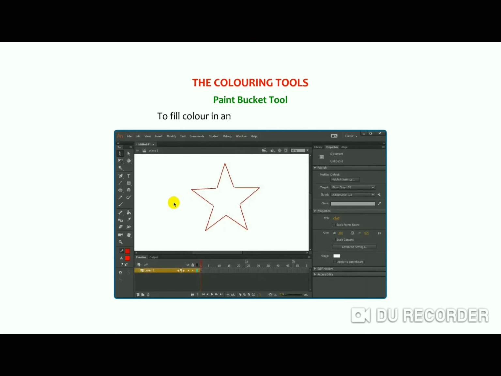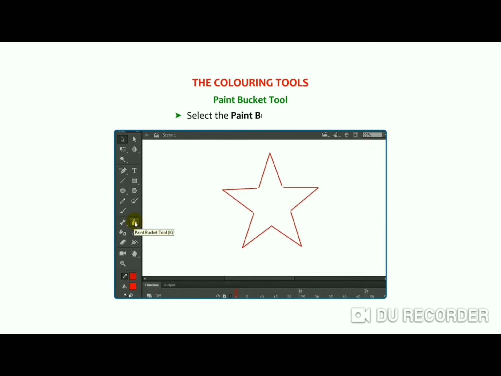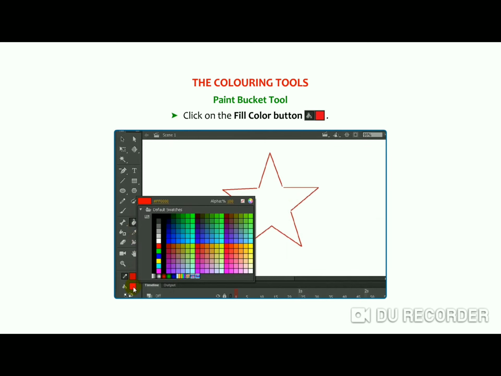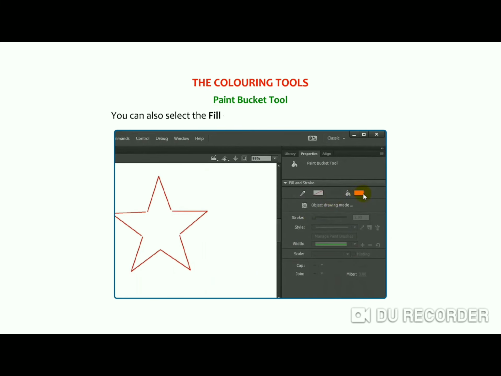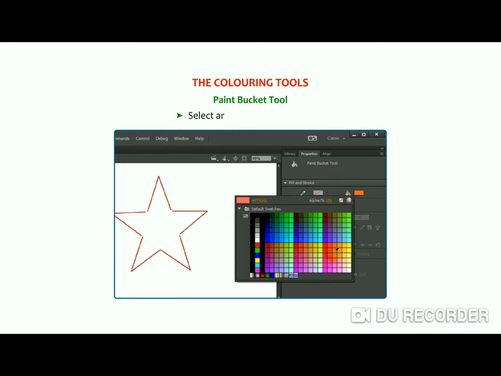Okay? So now to fill color in an object, follow these steps. First step is what? Select the paint bucket tool. So I'm just selecting it. Now click on the fill color button. So I'm just clicking here. The color palette appears. You can see this thing. Now you can also select the fill color option from the properties panel. So you can select this.